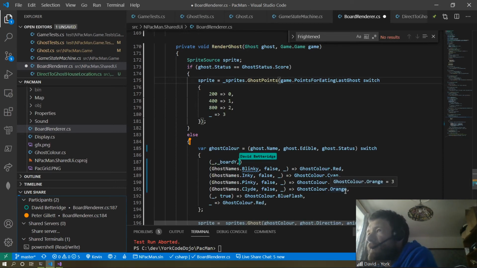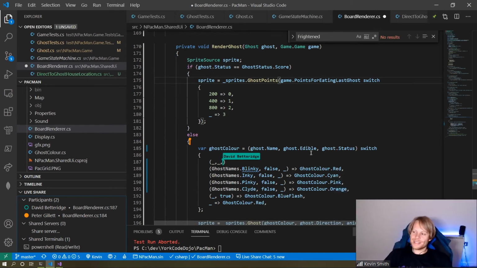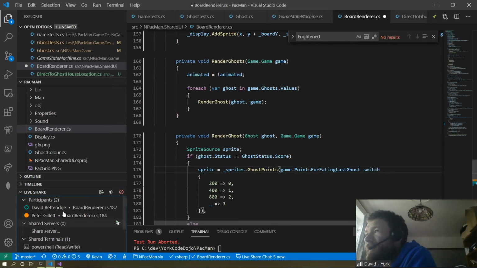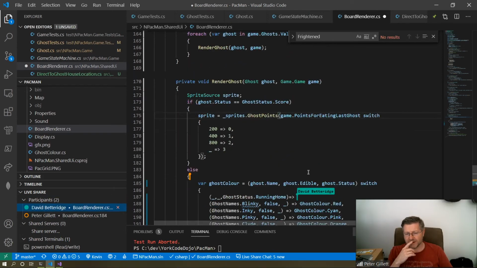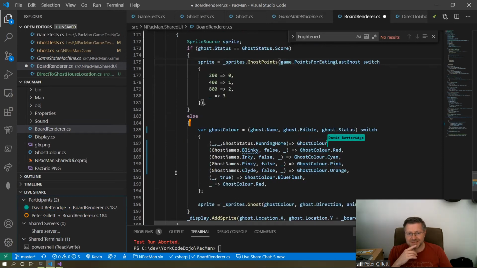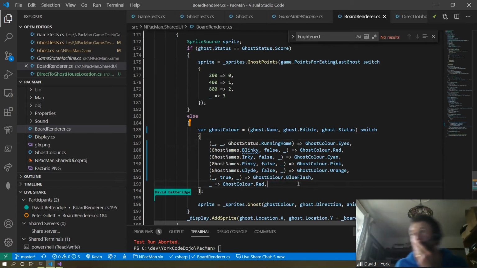Edible. The thing is, that's a status as well, though, isn't it? So it doesn't actually matter, does it? Running home. The ghost status running, then it should be ghost color, probably eyes. I'm gonna guess. Go on, yes. And then this bottom case is any, blue flash. Okay. Yeah. Should do it.